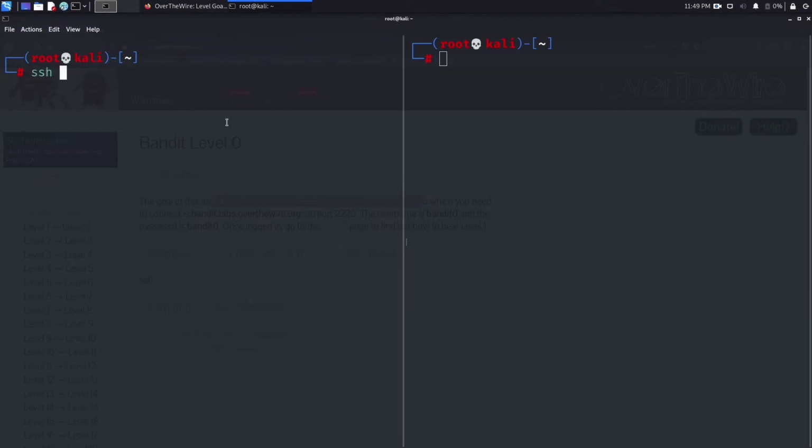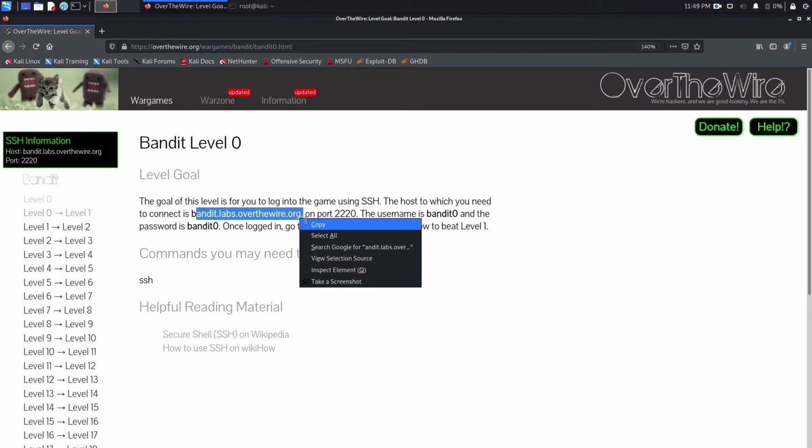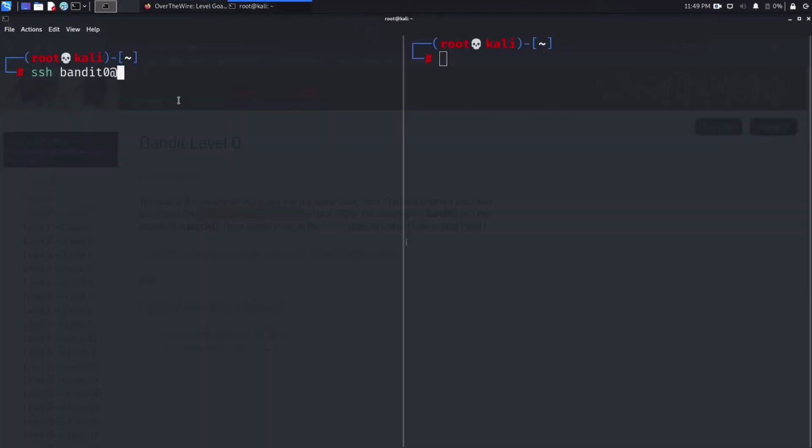I will type ssh bandit0@ and then the host. What was the name of the host again? Okay, I will copy this one and paste it over here, and -p, which is the port, 2220, and hit enter.